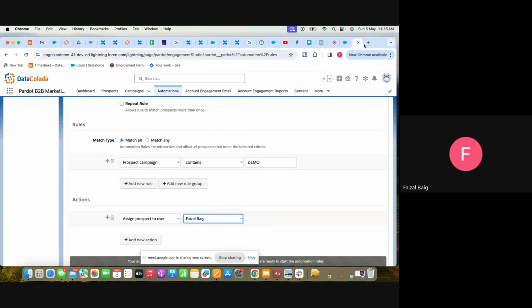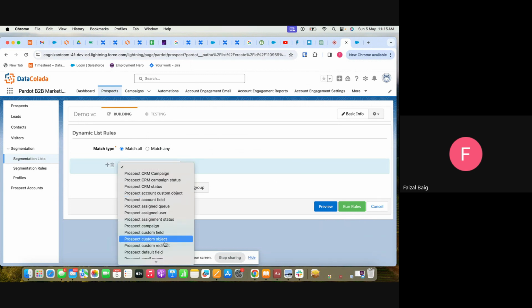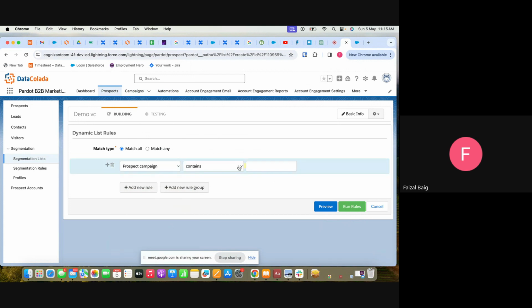If we create an automation, it will run again and again stating prospect with campaign demo should be assigned to me. But for dynamic list, we don't have to do any action. For example, prospect with campaign name as this. If there is a prospect who is fitting this criteria, it will add to this list which we are creating. And if it is not, then it will remove the prospect from this list.